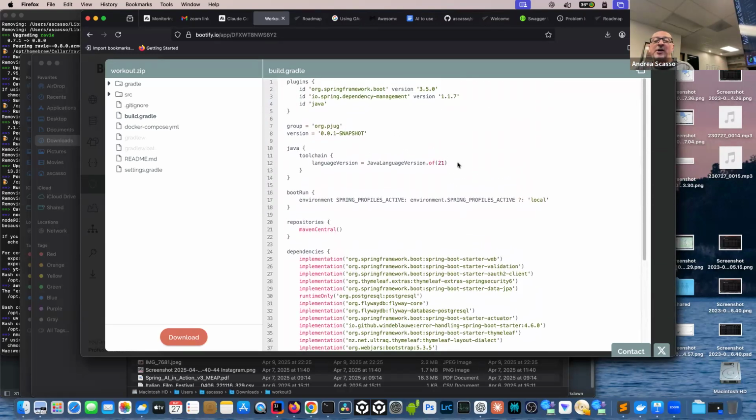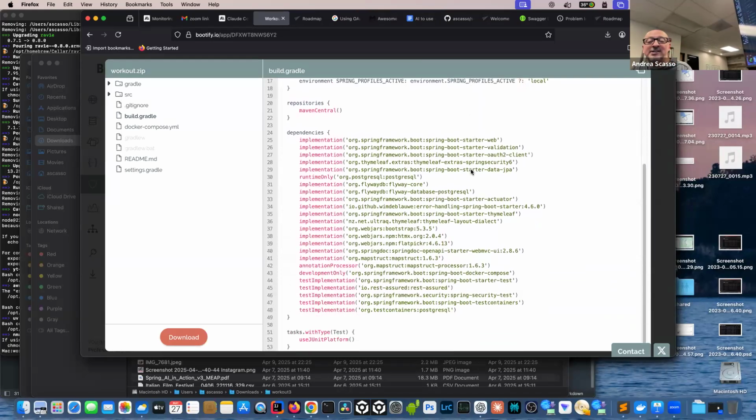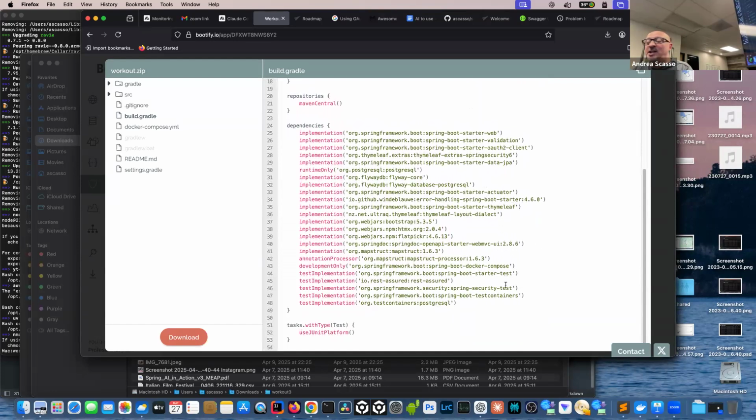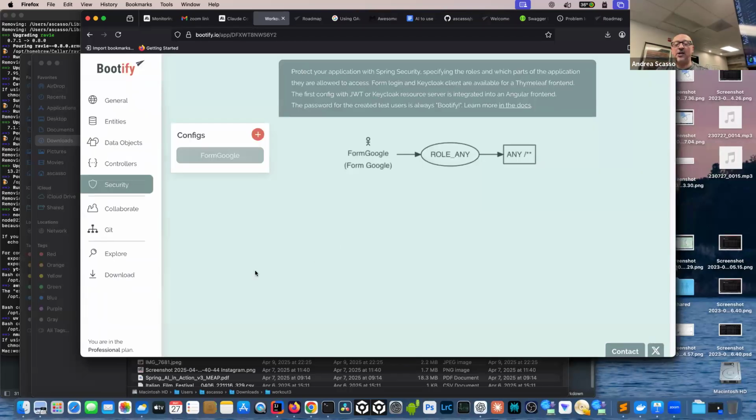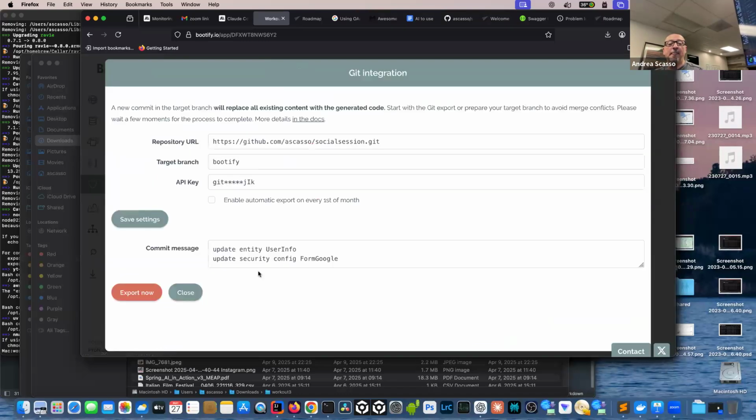And they upgrade the versions very aggressively, so they already have the latest and greatest. I think they're just slightly behind on Gradle, but that's okay. Everything else, they keep up to date. And so there are two ways to get the code. This is kind of the online preview. All you have to do is download and you get the code, or it also has Git integration.